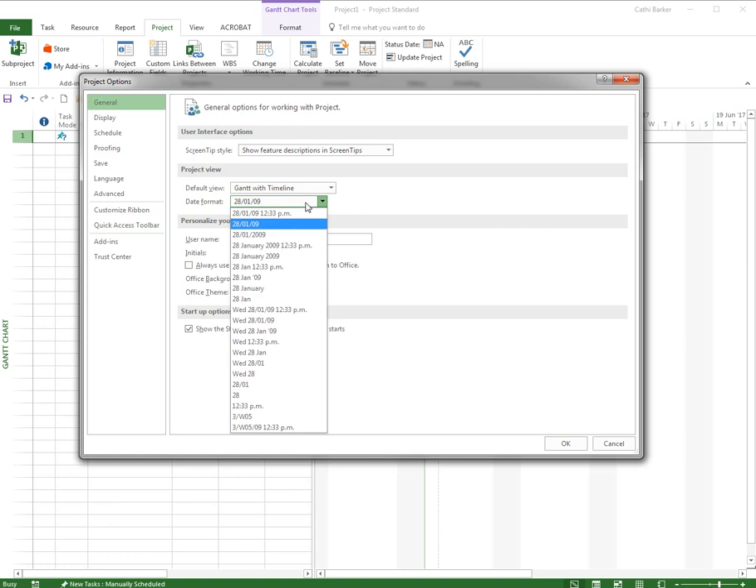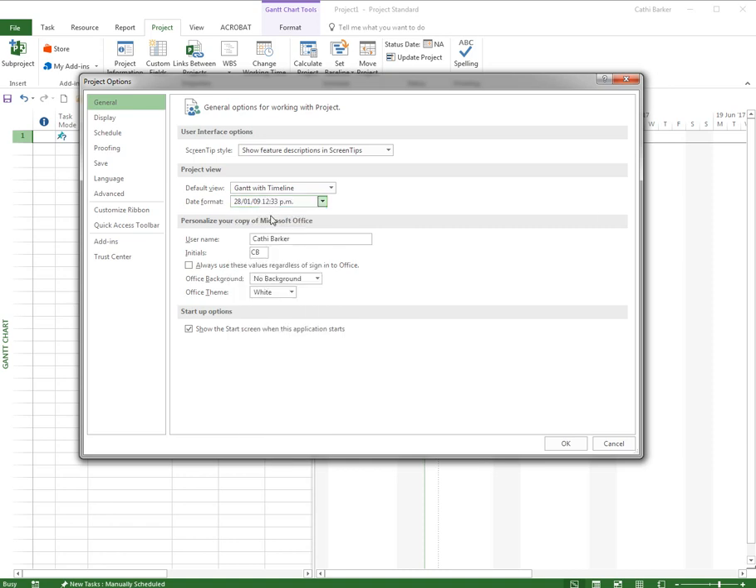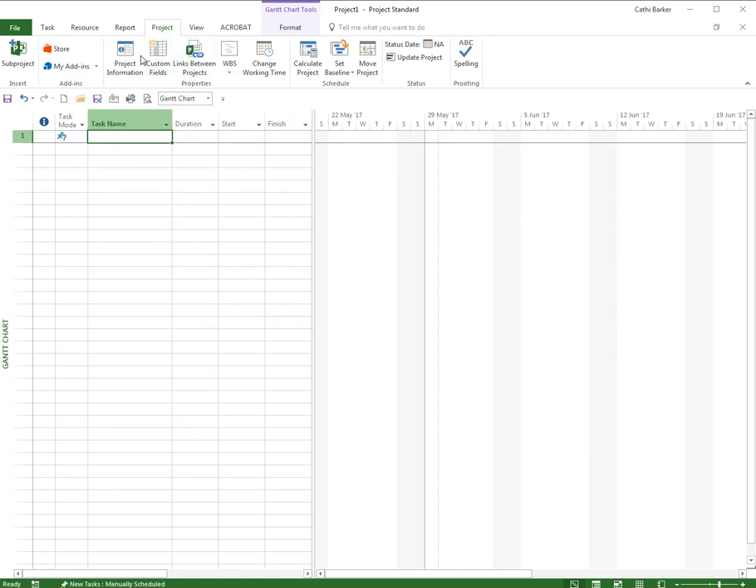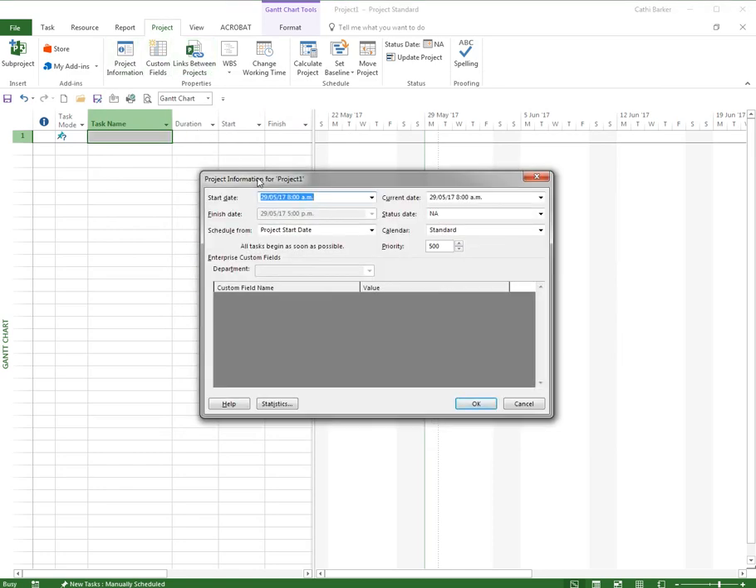At the moment I have the most concise or the shortest date format possible. I want a short date, but I want to include the time as well, so I'm going to choose this option here just above the short date, and then I'll click OK. If I then return to Project and Project Information, not only can I say what date I want to start, but I can also say what time I want it to start.